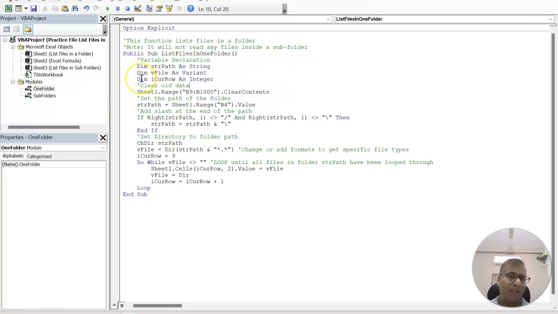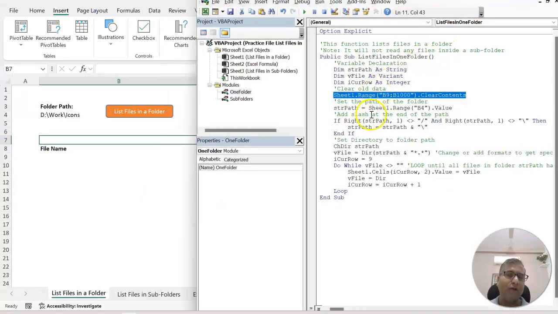Initially, there are a few variables which we require to store the values temporarily. And here is the first code. What it is doing is clearing the content. There might be a possibility that you have run this code earlier also. In that case, first it is clearing B9 to B1000. Those cells it is clearing.